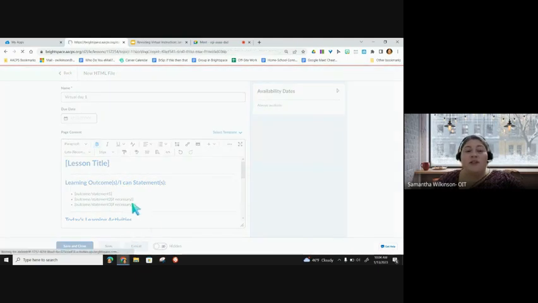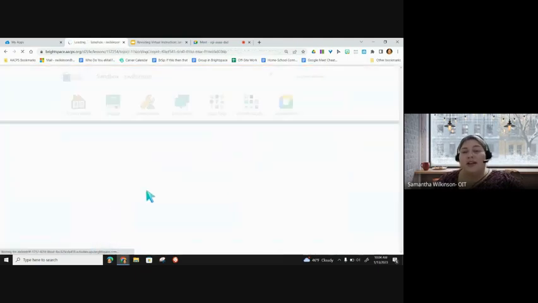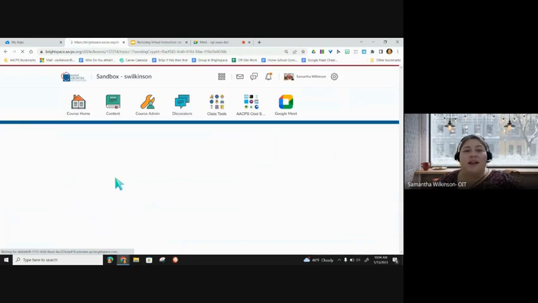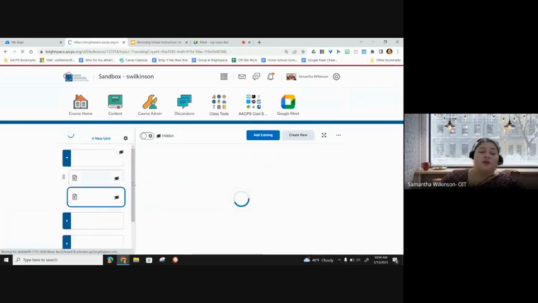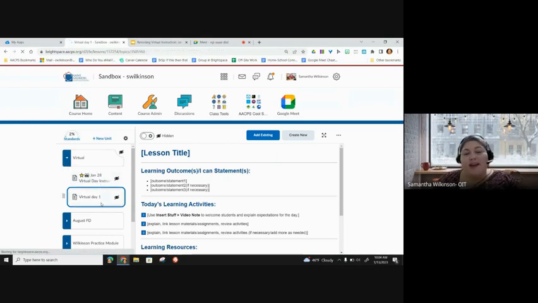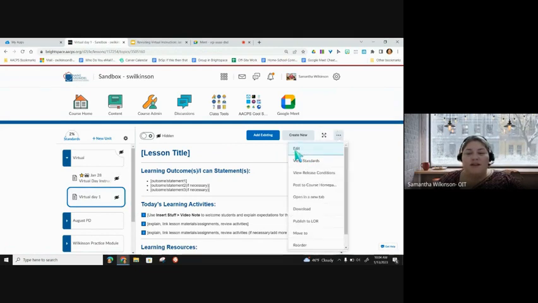You can also save and close it and decide to work on it closer to the virtual day. So remember, if you want to edit anything in Brightspace, just make sure it's selected with the blue box around it and go to your three dots to the edit option, and it will allow you to edit this page.